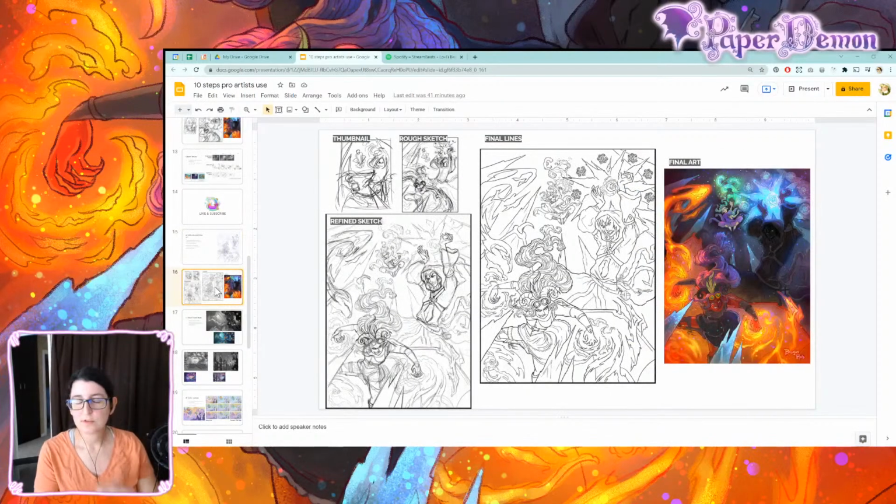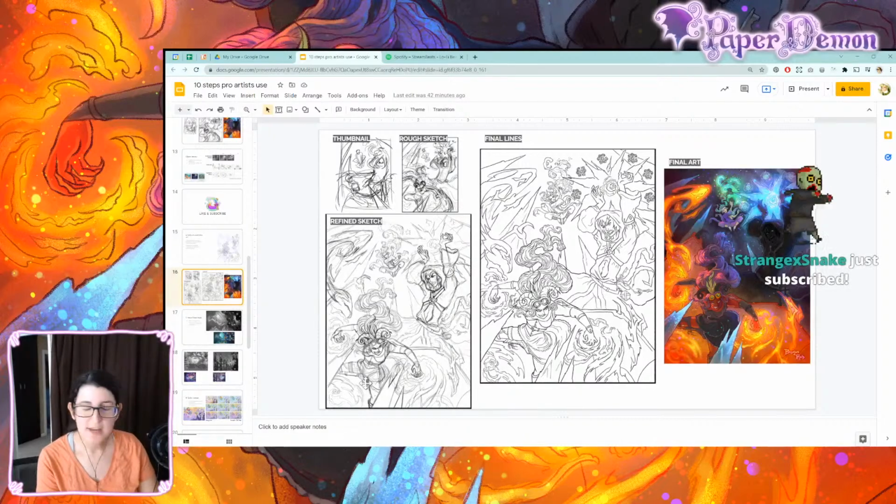Here is the start to finish, thumbnail to rough sketch to refined sketch to final line art to final color for this illustration. So in the upper left, we've got this thumbnail. You can barely tell what the heck is going on. A rough sketch, which is figuring out a little bit more what the forms are. It's starting to feel a little bit more three-dimensional. It's a little bit clearer what's going on. Refined sketch, now you can actually see faces. You can see details. And then final line art and final color.